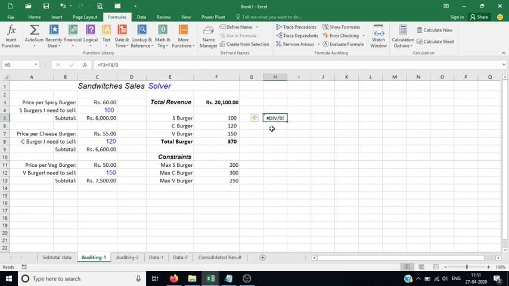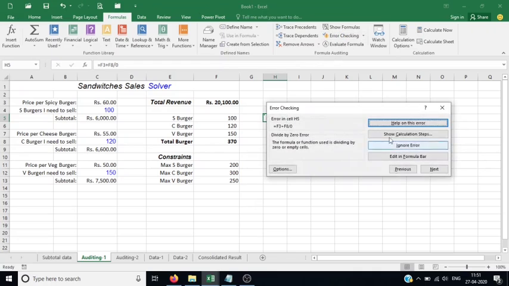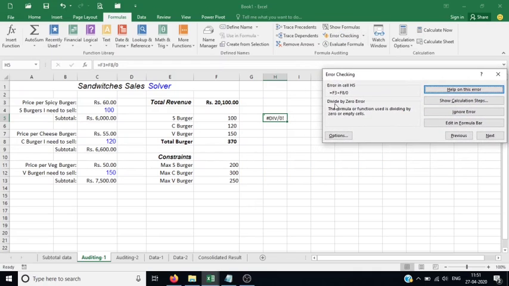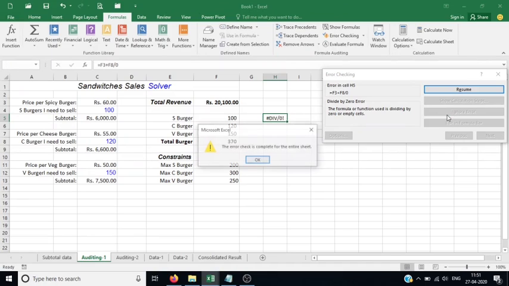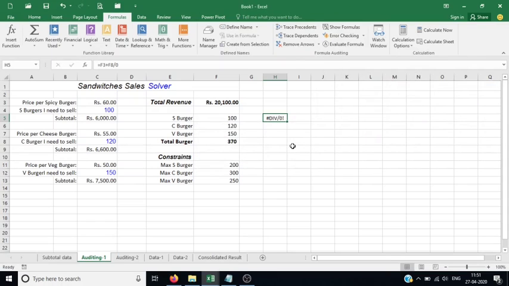Then error checking. So click here. I have already made an error: I have added this and this, then I said divided by 0. It is leading to an error. So click on error checking. When you click on error checking, it will show you a divide by 0 error, which means division by 0 is not possible. So you can ignore the error and the error check will be completed.